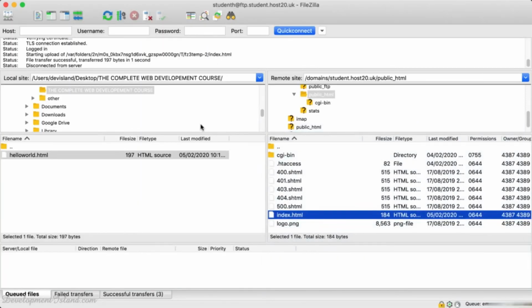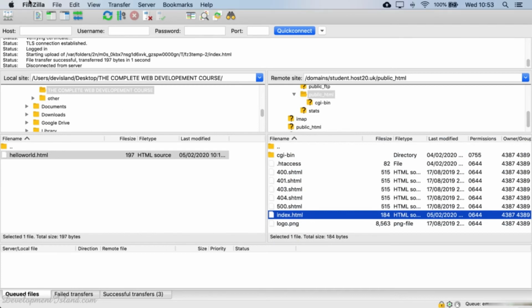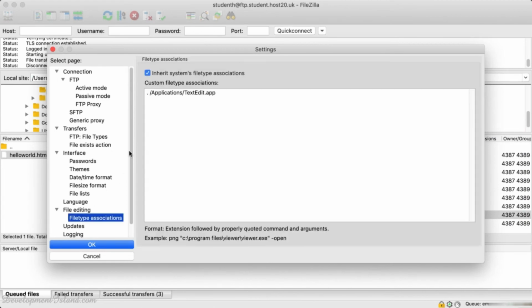Now, for this to work properly, there is another condition in the FileZilla settings. If you go to File Type Associations, you'll find that this box is checked. And this makes sure that FileZilla inherits any file type associations from your computer's settings. So if Brackets is my default text editor for HTML files, FileZilla is going to use that application to open and edit HTML files.